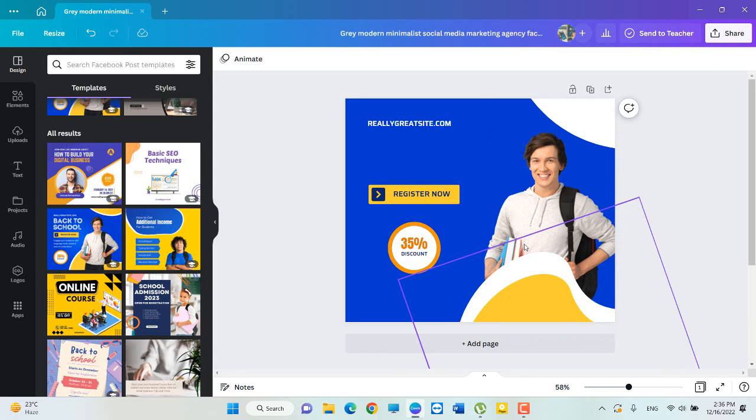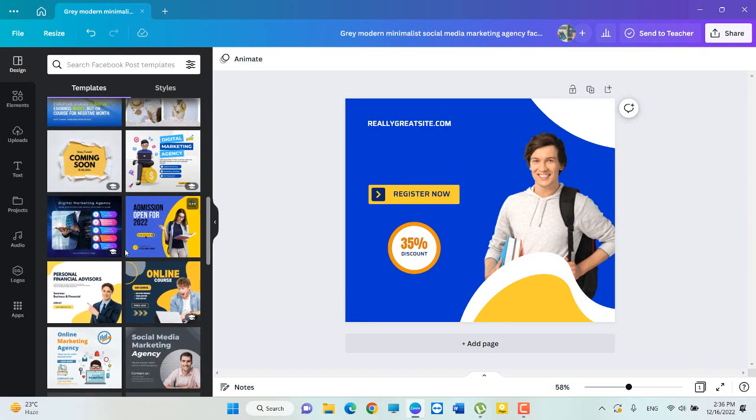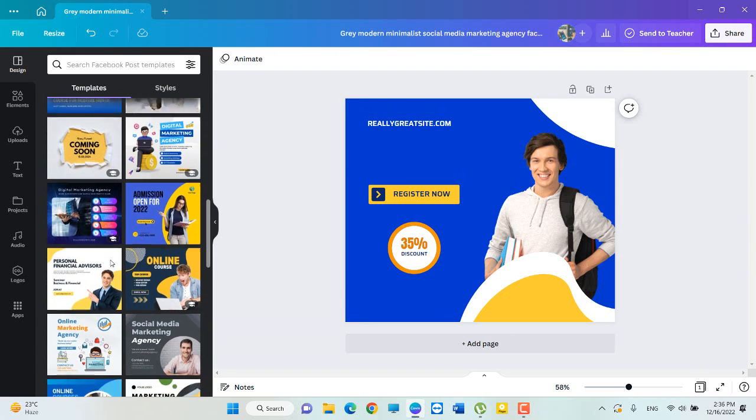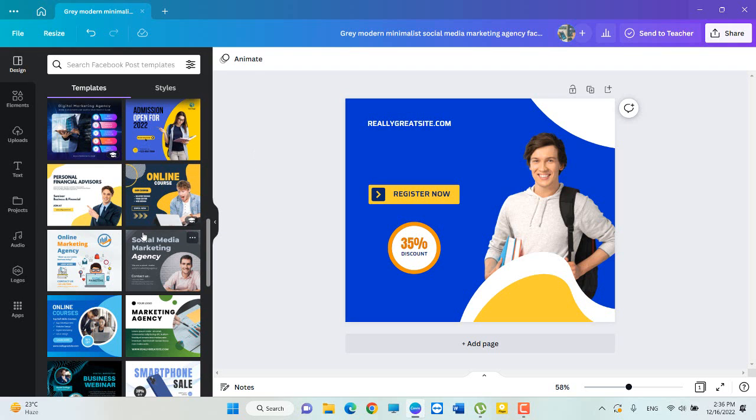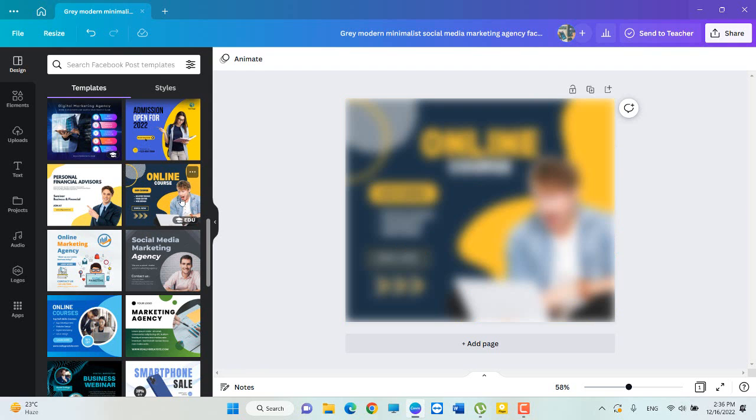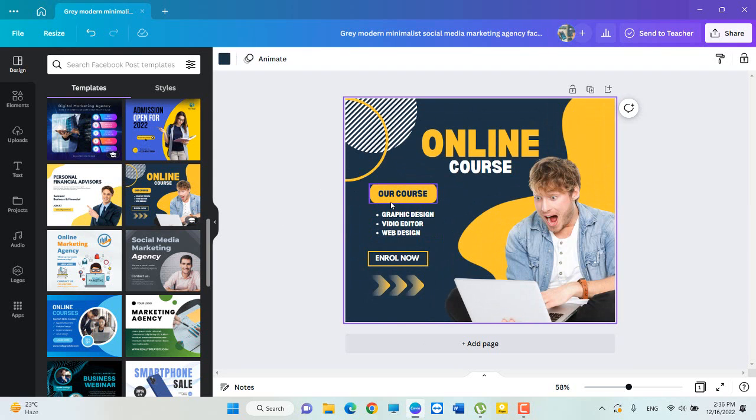So now I hope you have an idea how to create a social media post on Canva. If you want to create another social media post, you can easily change between different social media posts in Canva. For example, I click on this. So in this social media post, I will tell you how to create a social media post on Canva.